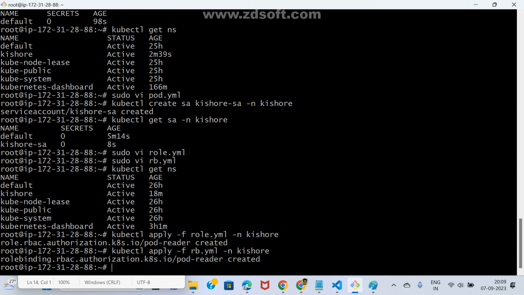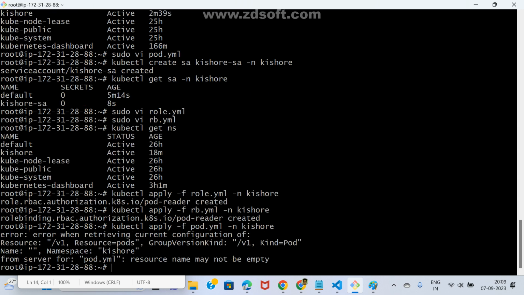See, the role binding also got created, right? Now, what is my intention? I want to create a pod. The name I gave is POD, and I want to create the pod in the Kishore namespace. What is the problem? "Resource name may not be empty." What does it mean?